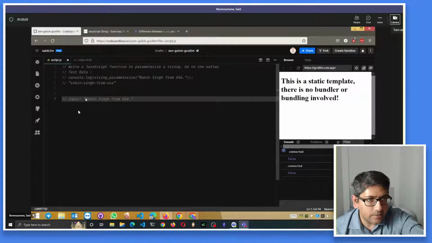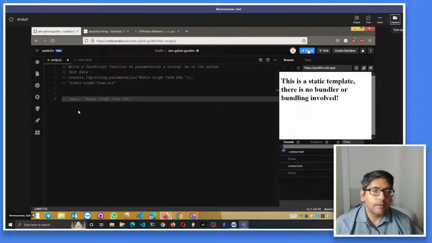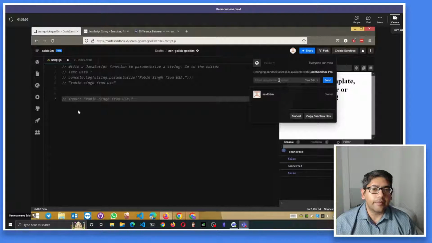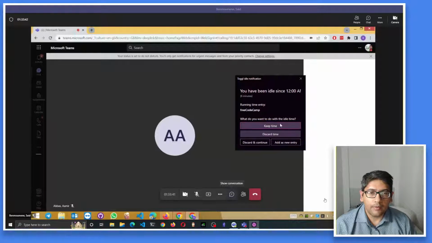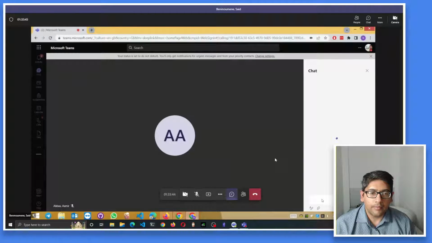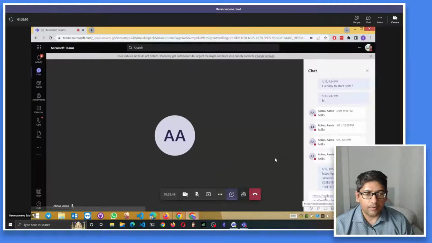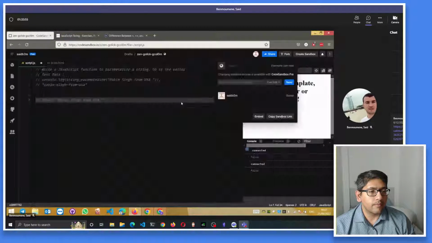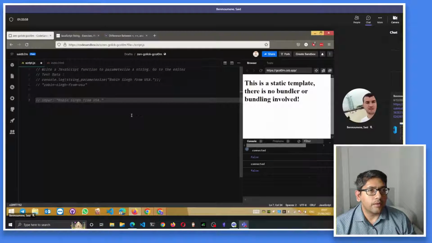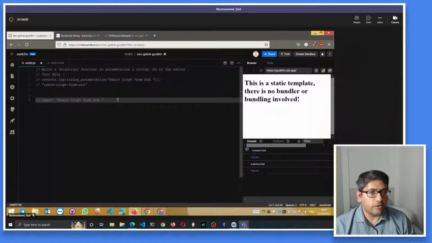Can you click the share, please? Click the share. And one minute. Copy the sandbox link and paste it in Teams chat. Okay, fine. Yeah, you can continue, Syed. I also have access, so I also can edit.